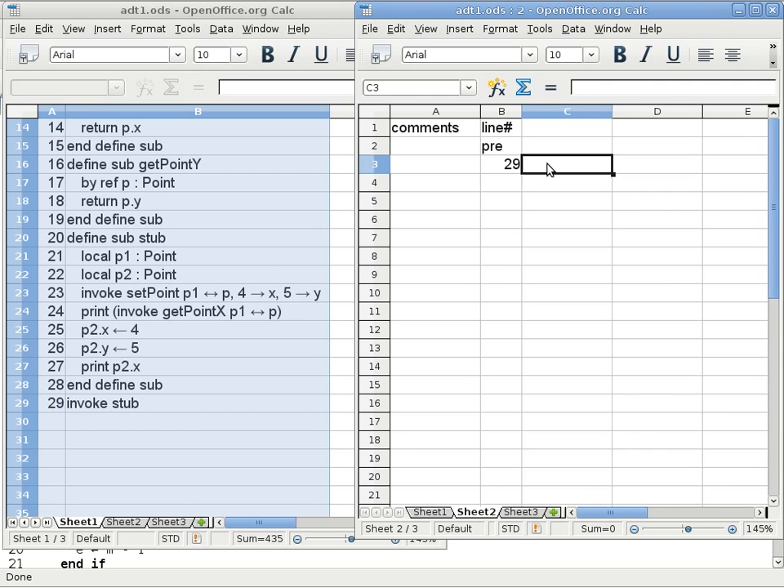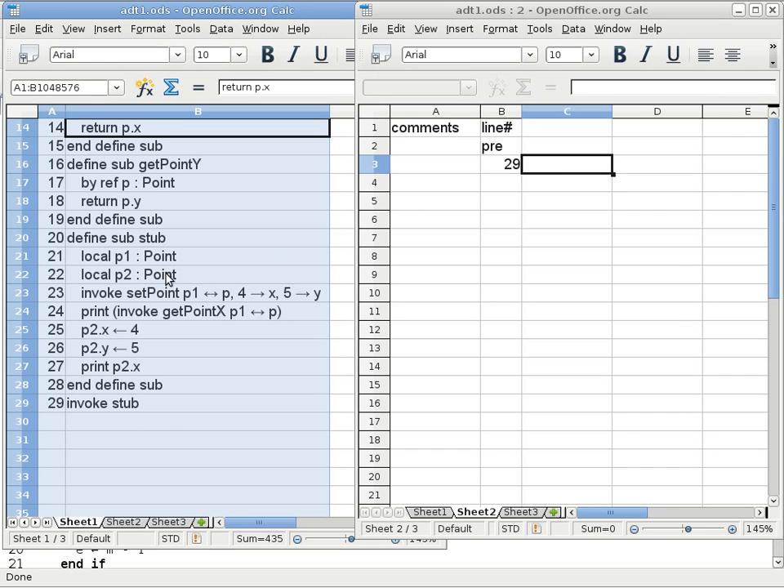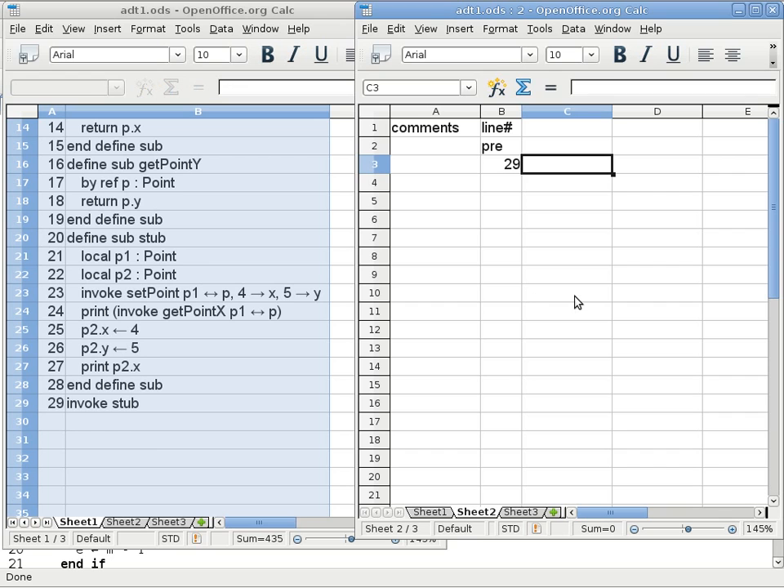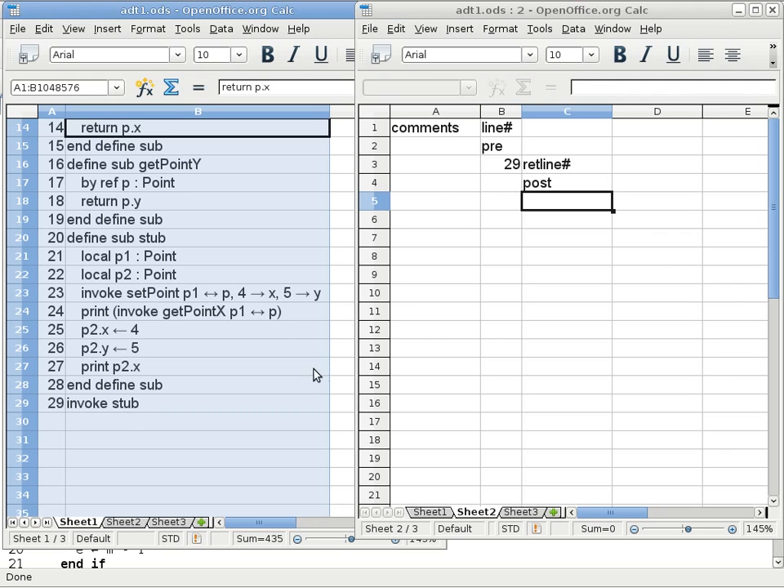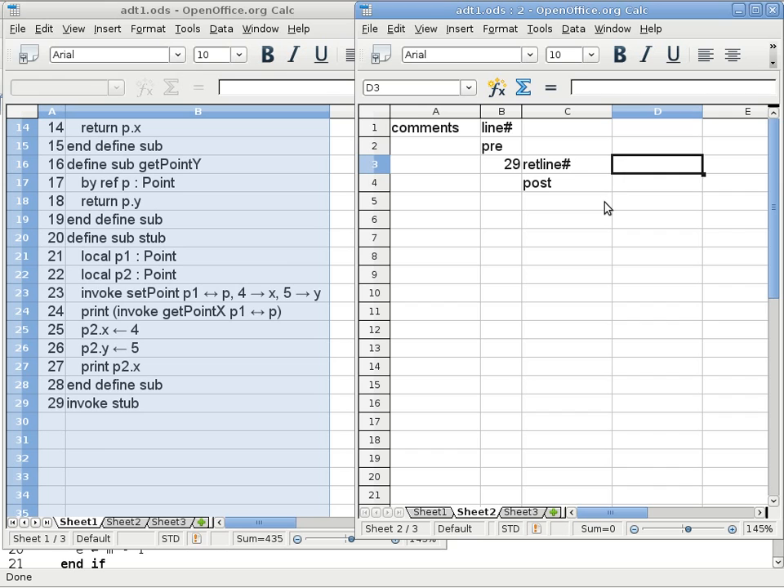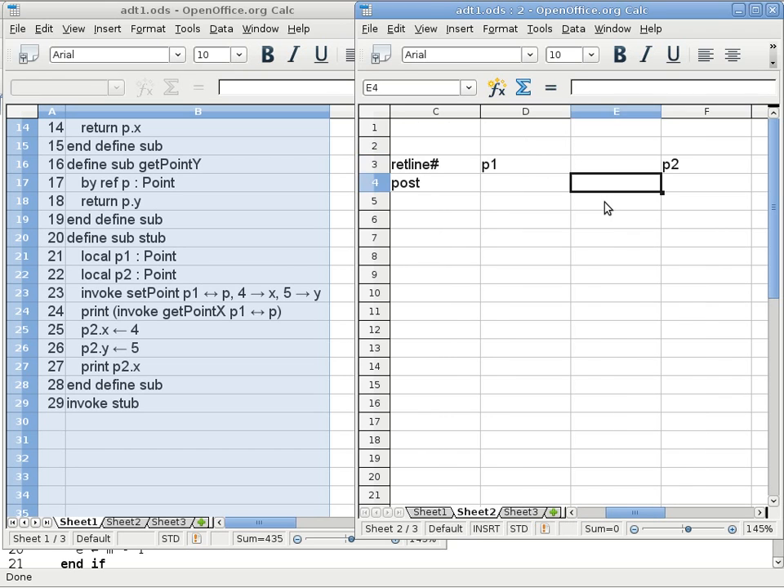On line 29, we invoke stub, so that means we have to allocate the space for both of these points. So we say, we have a return line number first. We return line number. It's going to be post because there's nothing after line 29. And then we have to set up the local variables. One is P1 and one is P2.